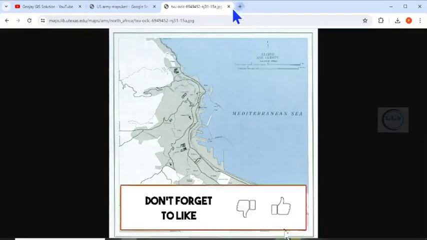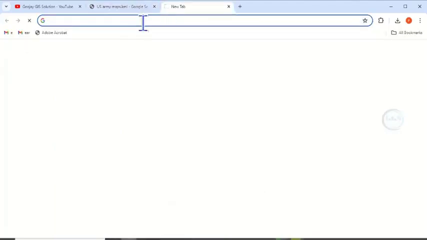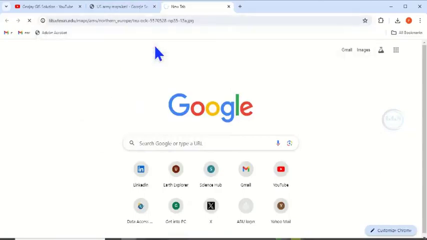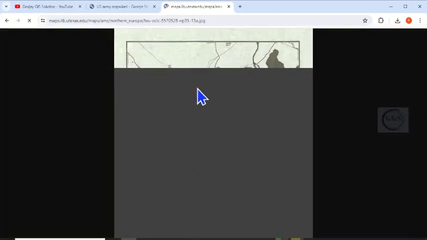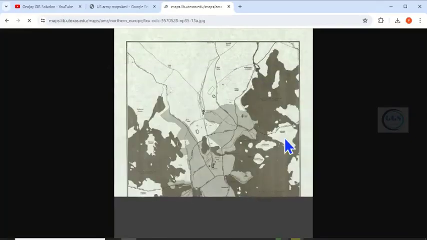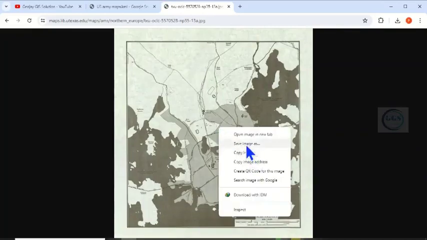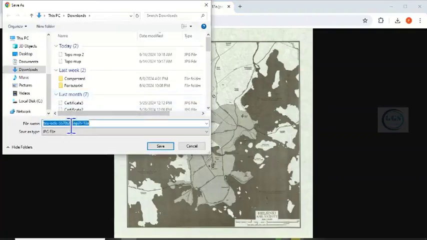Let's close this and open a new tab, then right click and paste the link you copied, click on enter. So it will download that topographical map for that area. This is in progress. So this is it. You can now right click and save it. Let's call it topographical or Helsinki, for example.